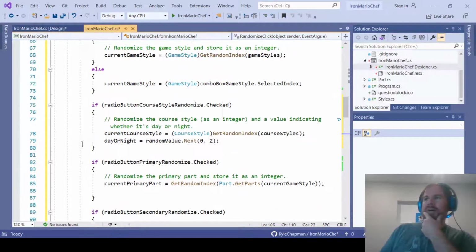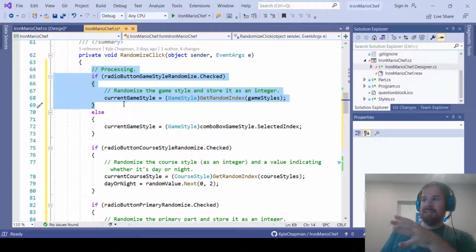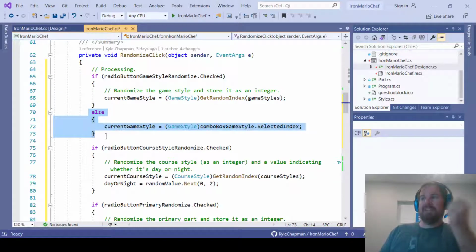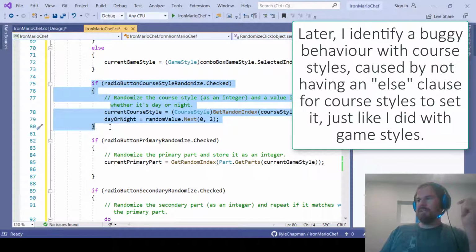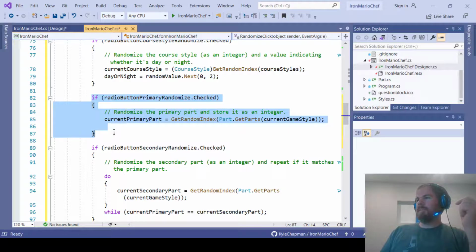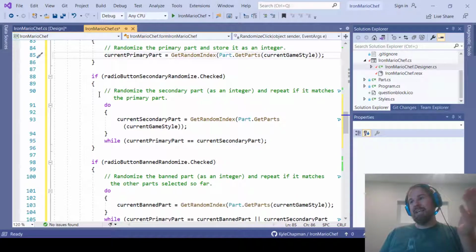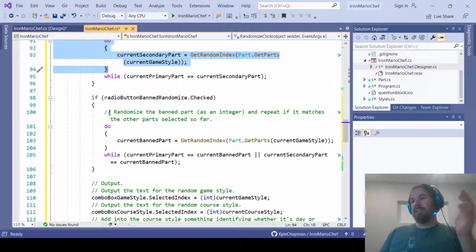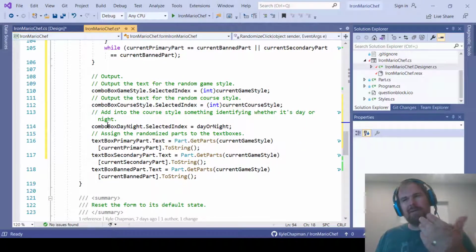Okay, so to run through this logic a little bit, if we're randomizing the game style, randomize the game style. Otherwise, get the random game style, or get the predetermined game style. If we're randomizing the course style, set the course style. If we're randomizing the primary part, randomize the primary part. It's just like this, and it's the old logic for the randomization. Nothing new here. Why do I keep saying the word logic? Do programmers even talk that way? What am I doing here?